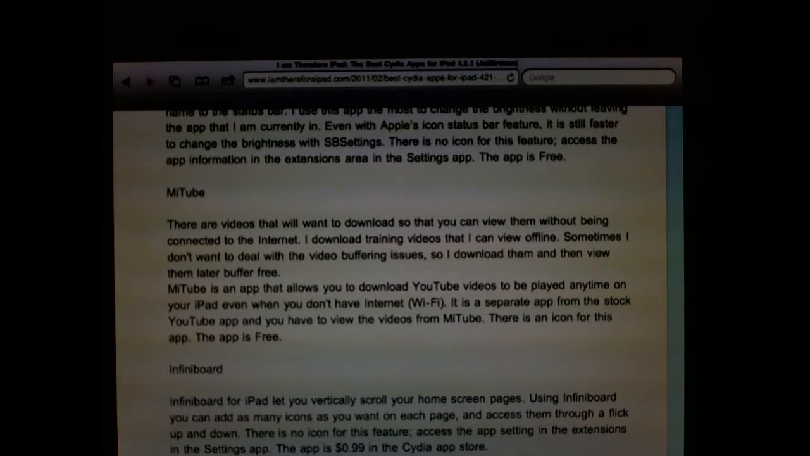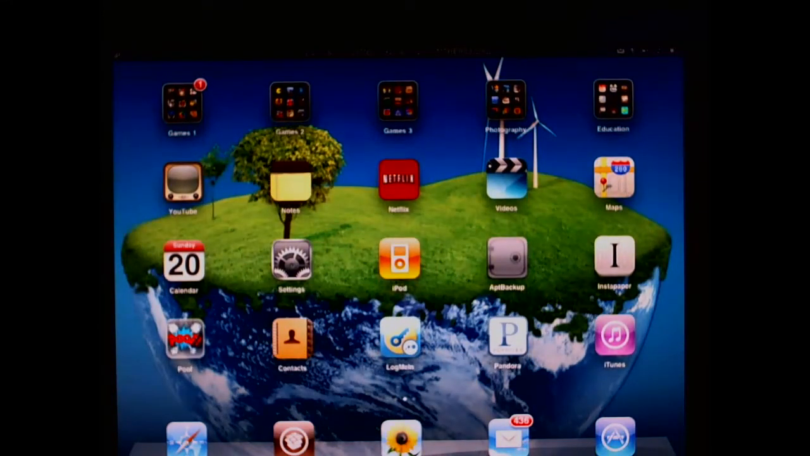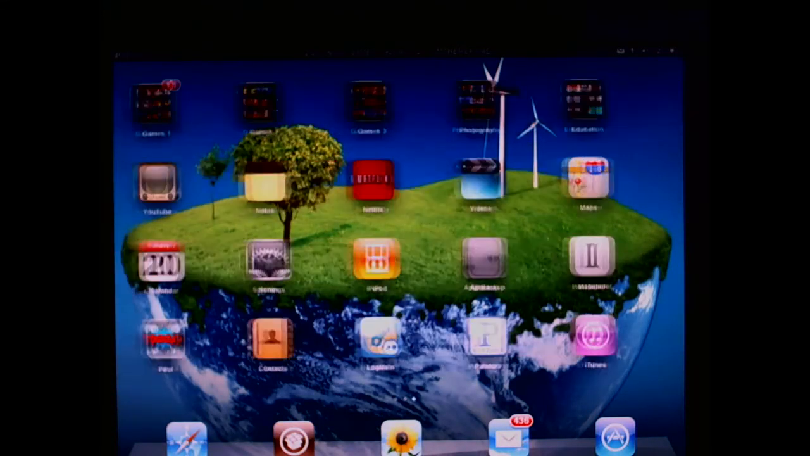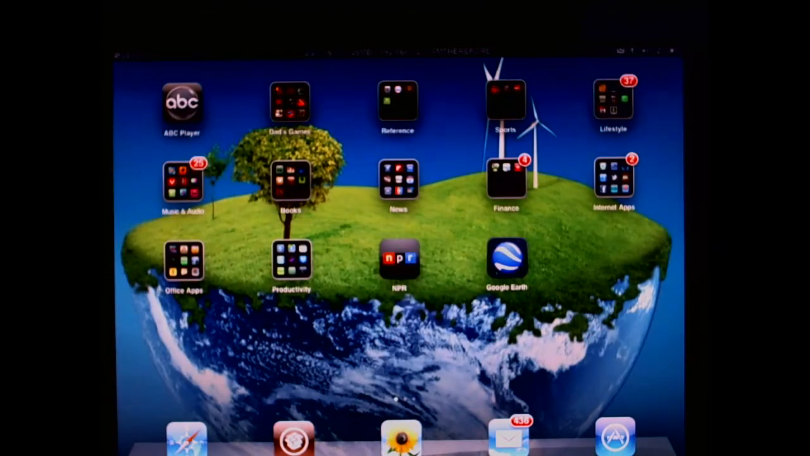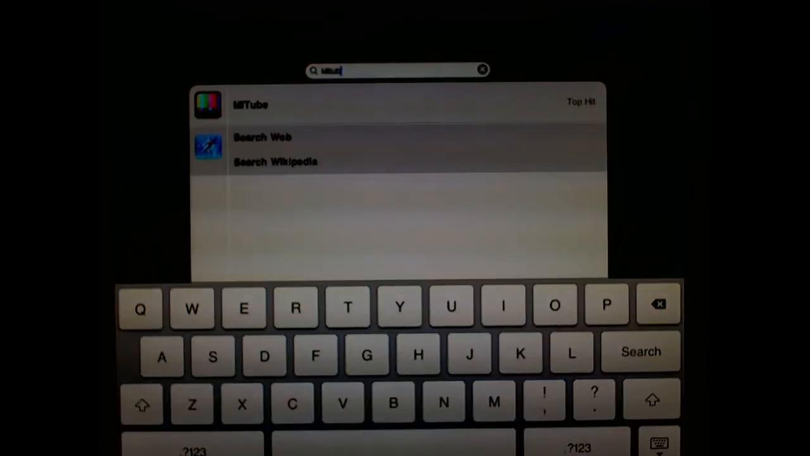MiTube is an application that allows you to download videos from YouTube straight to your iPad. It's a free application, and once downloaded, I'm not sure where I put it, so let me just search for it. MiTube.